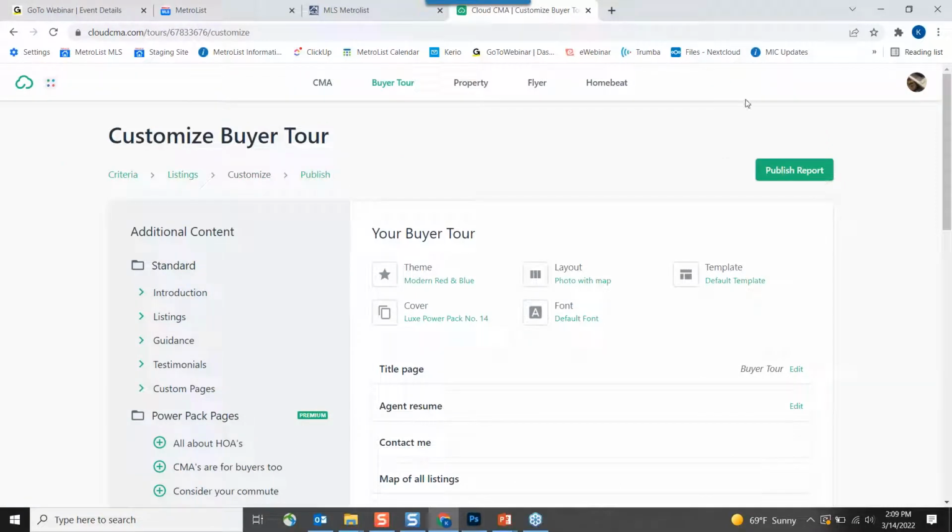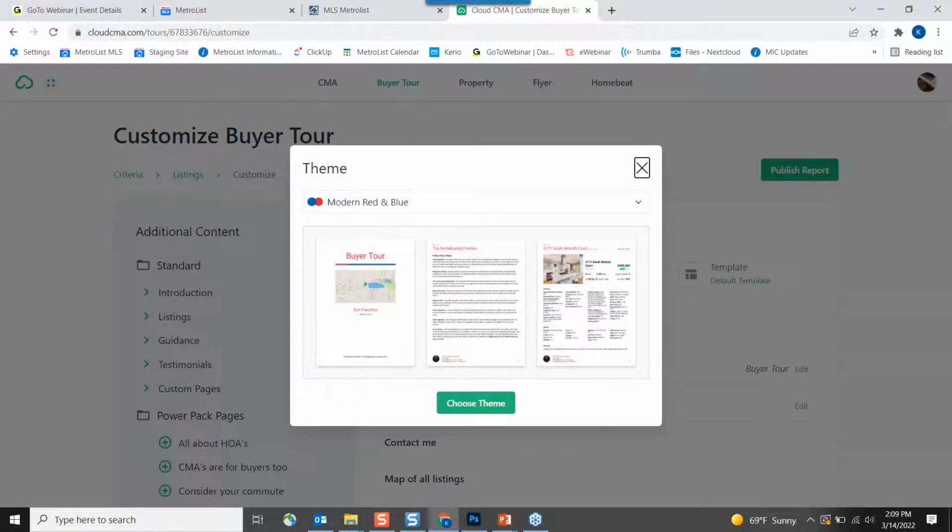Perfect. All right, so this does look a little similar to when we created our CMA report. However, there's going to be some different pages geared for our buyer and their buyer tour. As you may have noticed, running theme in the system, anything here in the gray section under additional content, these are report pages that you can integrate into your main report. And the main portion, the look and the feel and the pages that your report contains is here in this white section. So I can come in, I can choose my theme.